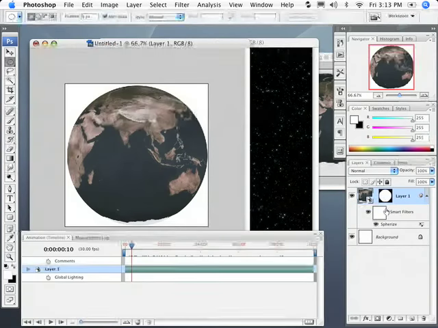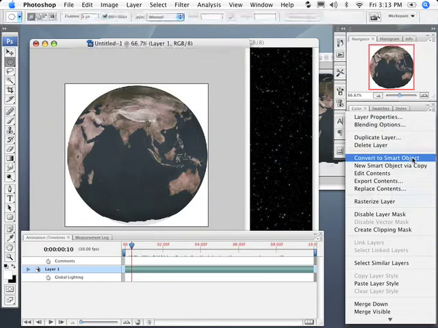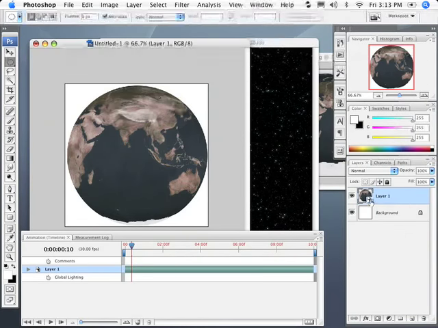So here's what I need to do. I need to nest this entire layer inside of its own smart object so it doesn't get affected. So that's simply a matter of right-clicking or control-clicking on it and then going to convert to smart object. So now it's basically taking all the effects that are applied to that smart object and containing them within another smart object, which gives us the freedom to do anything we want with this smart object.